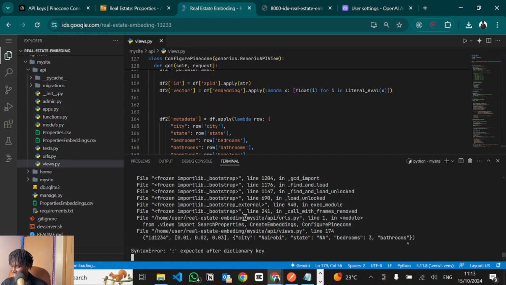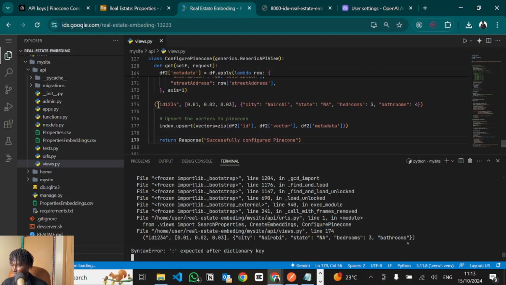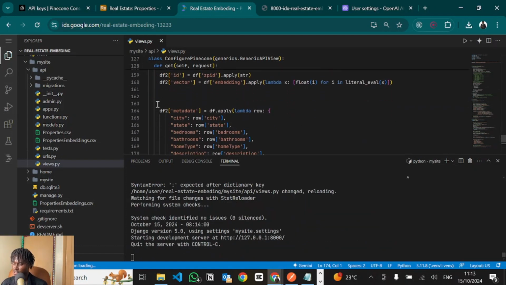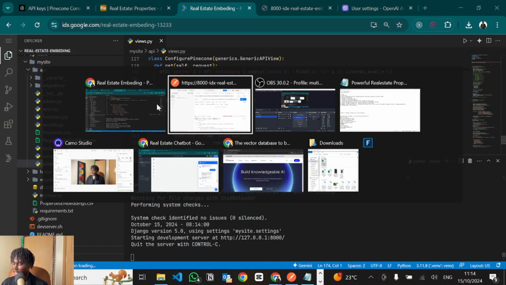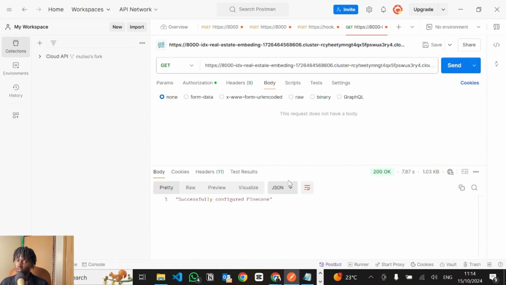You see that's saying syntax error. So it means we added some code that was not meant to be there. So we'll delete all this line. Okay, and yeah, that's it. So that should work. So let it reload, then run the server again. So we run the server, successfully configured Pinecone.